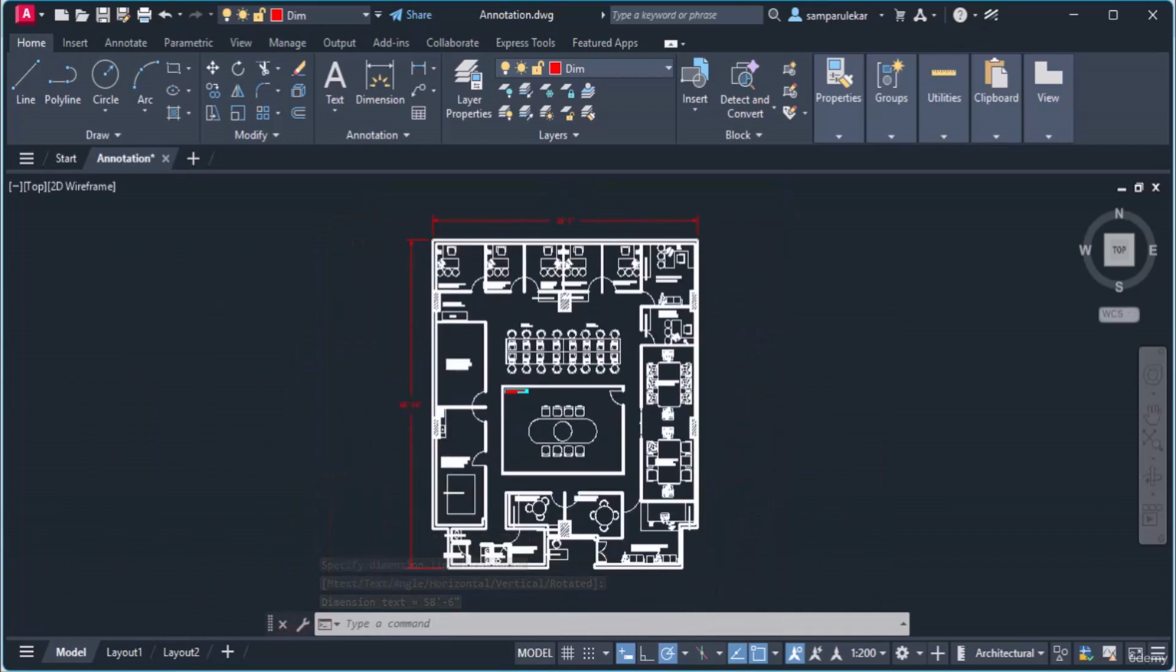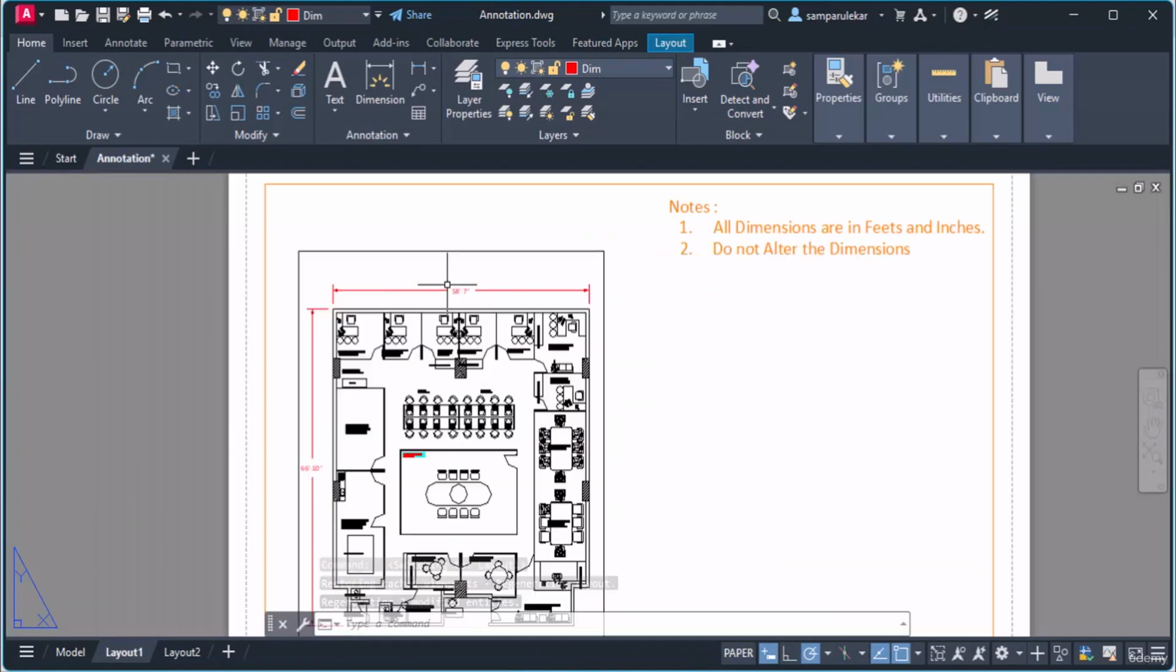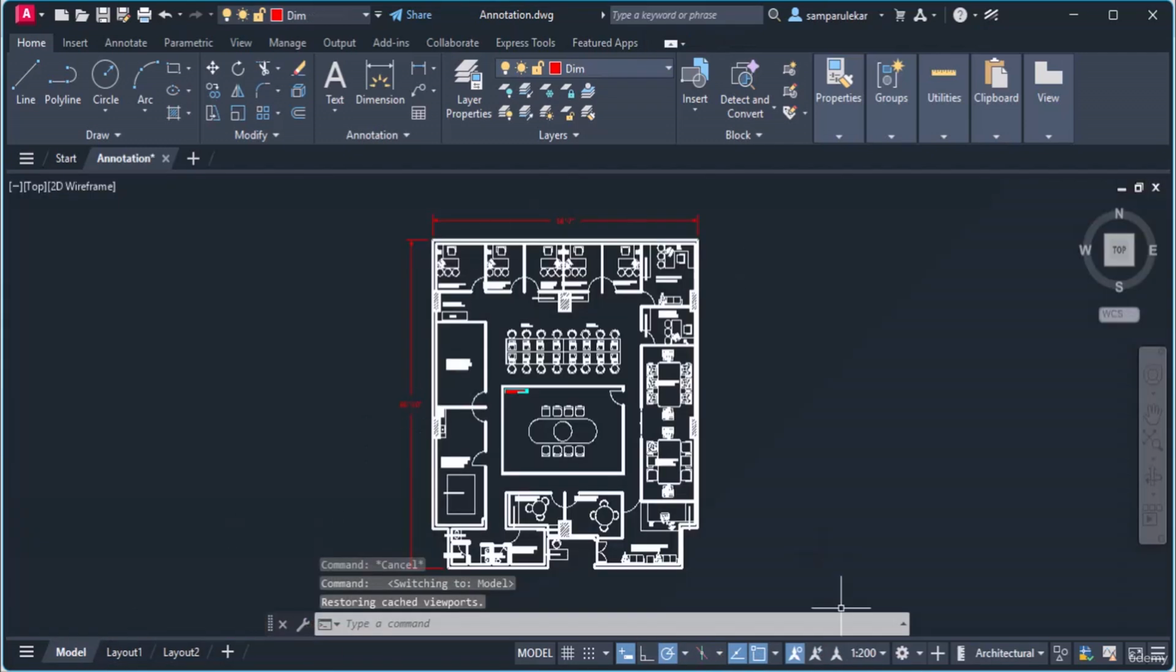Now let's go into the layout 1 and see how it looks. So in layout 1 also you can see the dimensions are visible, and the reason being that this viewport is also 1:200 and this viewport is also 1:200, and hence the annotative dimensioning is visible.